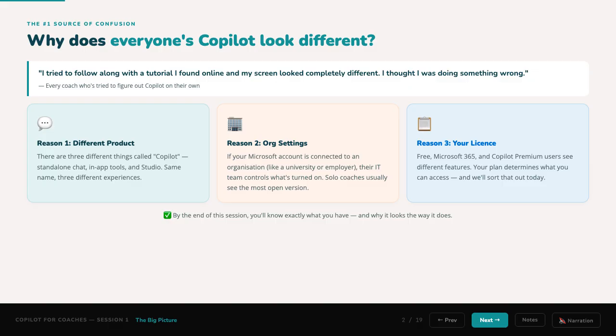Reason number two, if your Microsoft account is connected to an employer, a university, or any organization, their IT team controls what features you can see. Features that someone else has access to might be completely hidden in your version, not because they don't exist, but because someone turned them off.